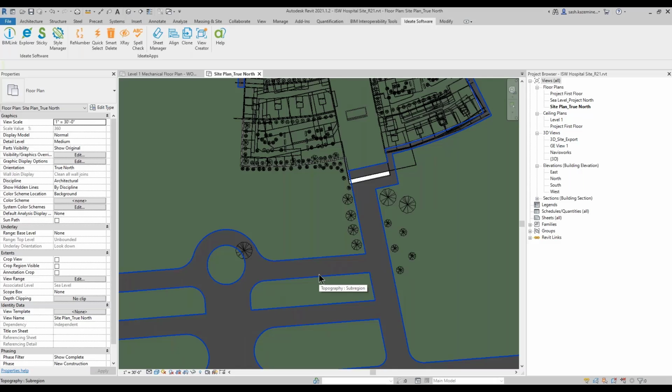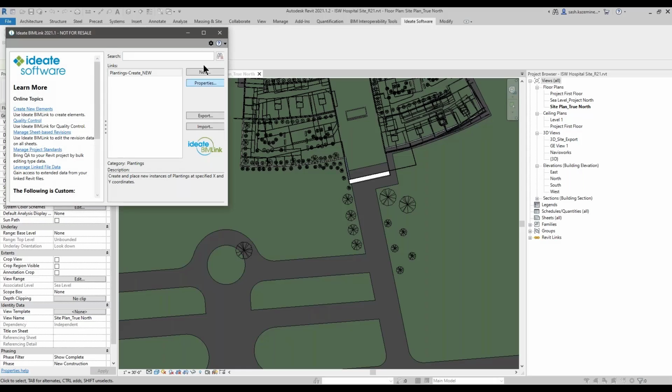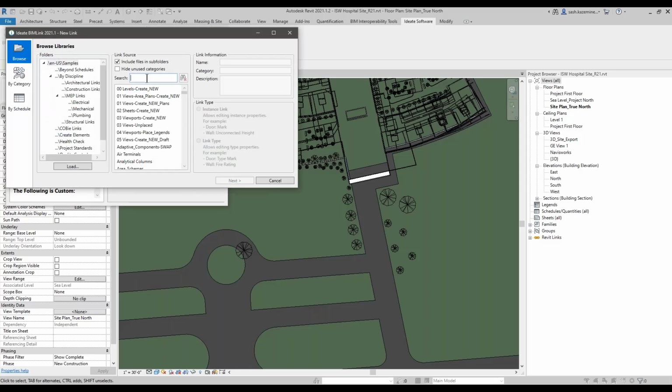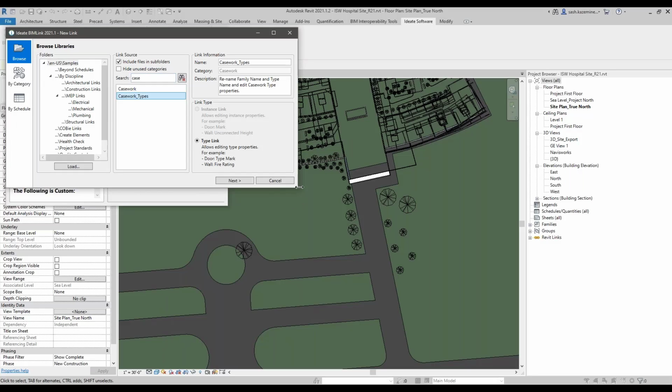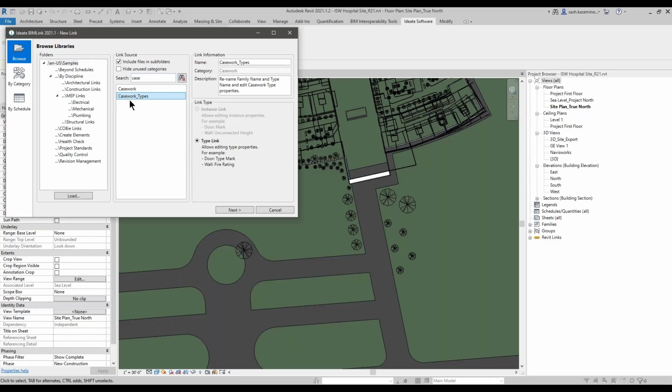Well, I think you answered most of the questions, but I just wanted to piggyback on what you said about types. We did have a question about creating casework types, and the process would be exactly what you showed. We don't have a create new types for casework specifically, but you could create the type link and do exactly what you did for the air terminals.